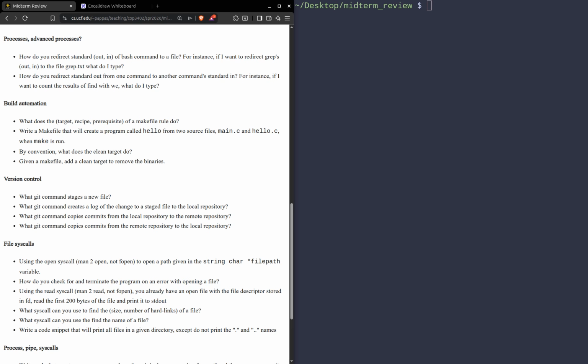How do you redirect standard out from one command to another command's standard in? For instance, if I want to count the results of find with wc, what do I type? So there's two ways to do this. One of them is using process substitution, but I'm not going to quiz you on that because it's more esoteric and not as usually useful as the second option here, which is going to be pipes. So we're going to be talking about pipes.